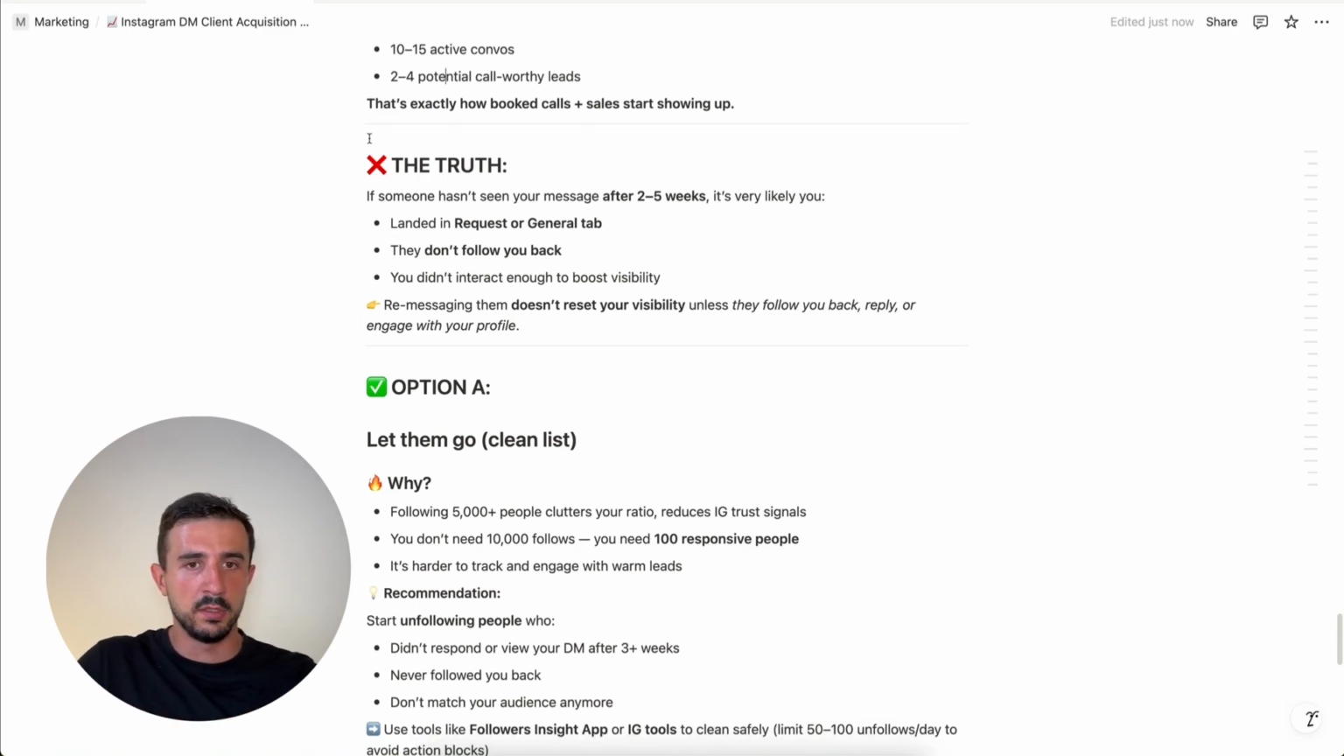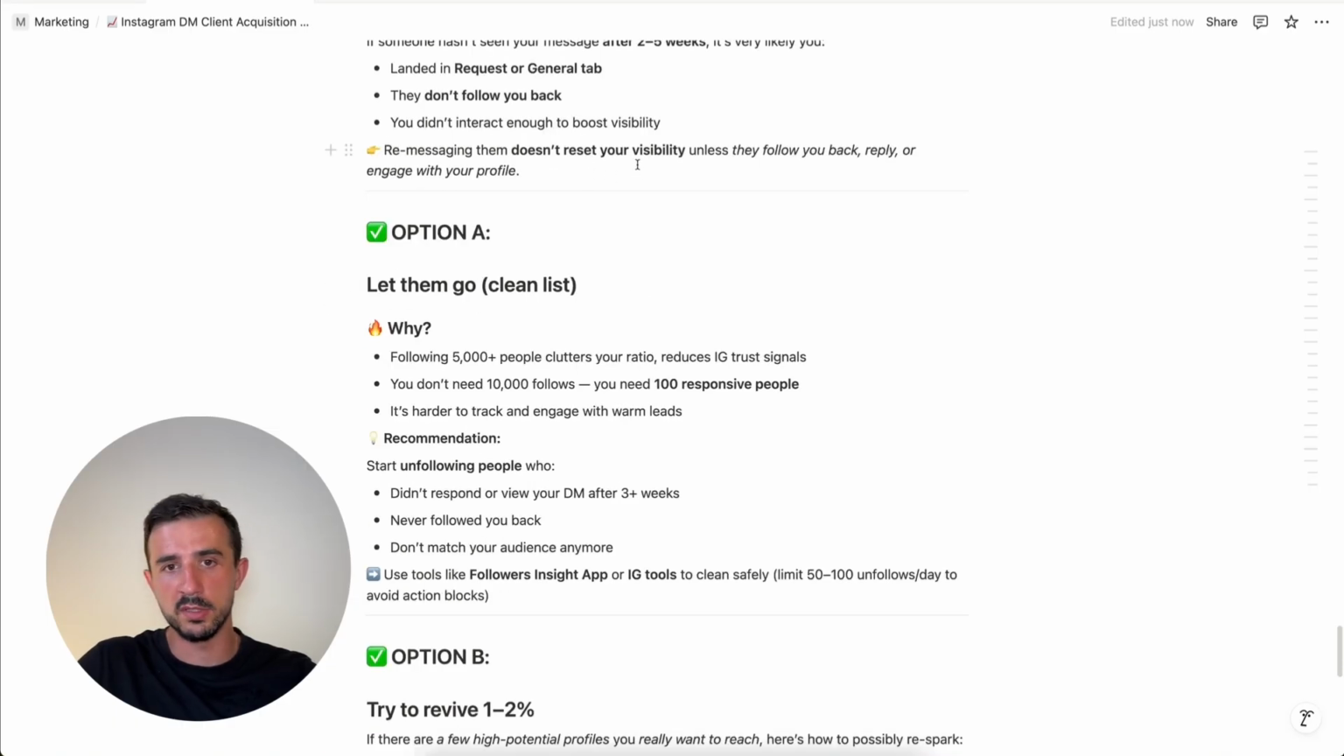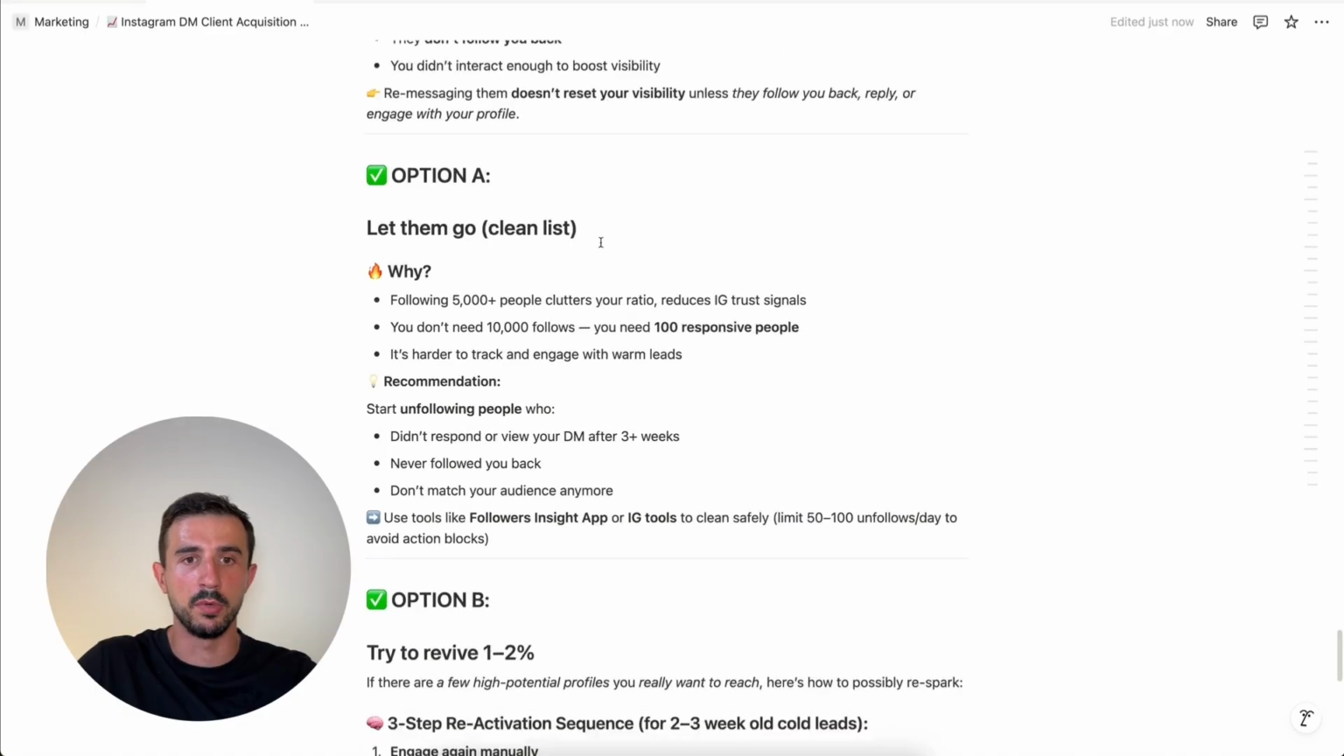And here you see the truth. If someone hasn't seen your message after 2 to 5 weeks, it's very likely you landed in requests or general chat, they don't follow you back, and you didn't interact enough to boost visibility. Re-messaging them doesn't reset your visibility unless they follow you back, reply, or engage with your profile.